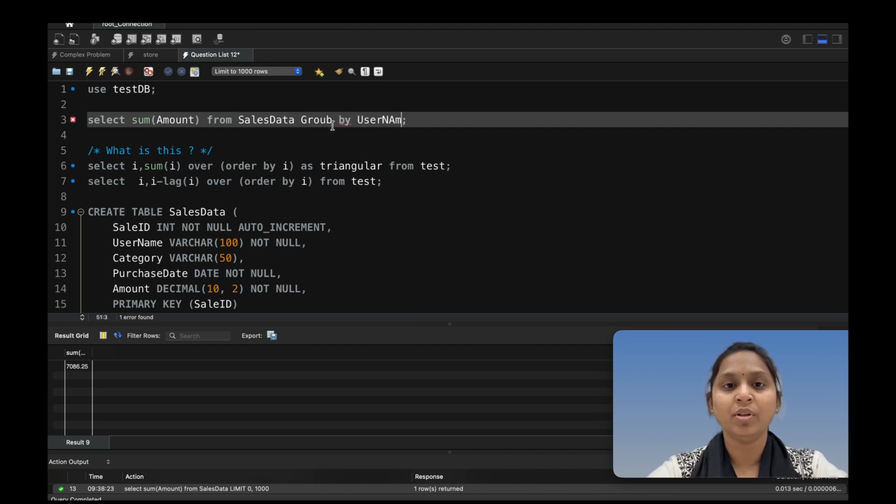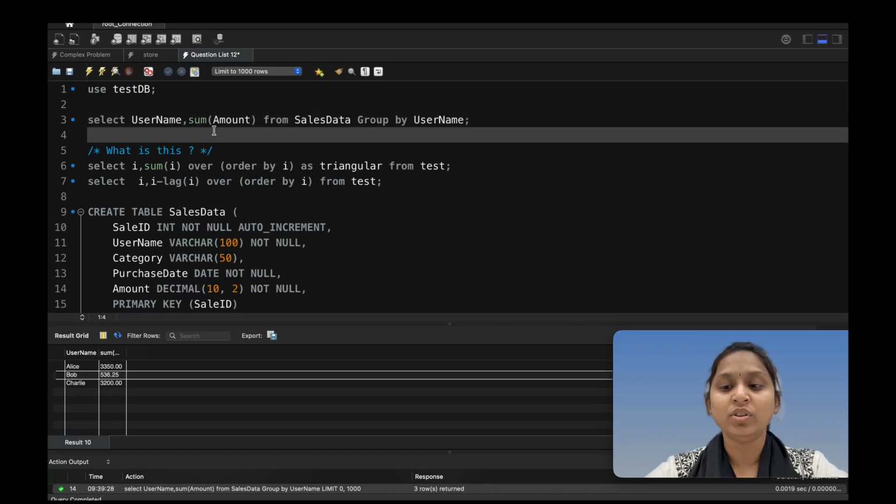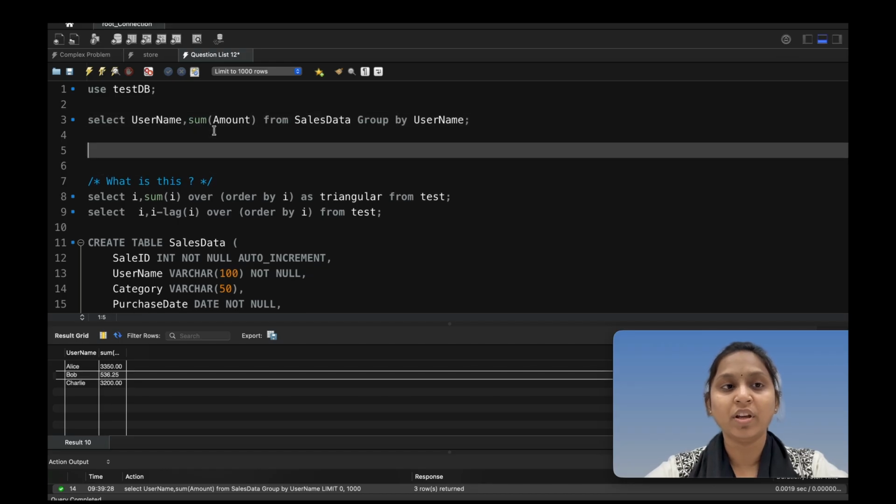This is my column name, username, that I want to group on, and this sum will happen on what? On a specific user. Now what you can see is that Alice has spent this much amount on purchases, Bob has spent this much, and this is the total amount they have spent. So, without group by, can I do the same thing? Yes, with the help of window functions I can do this.